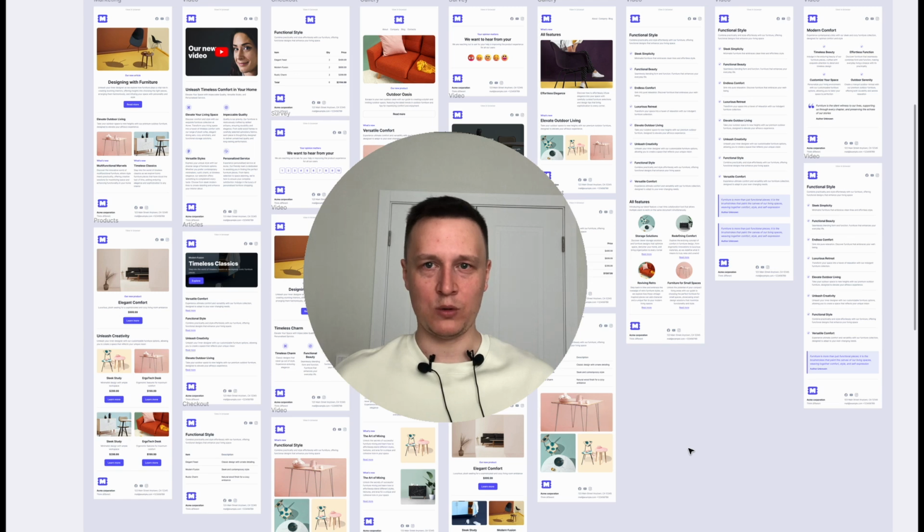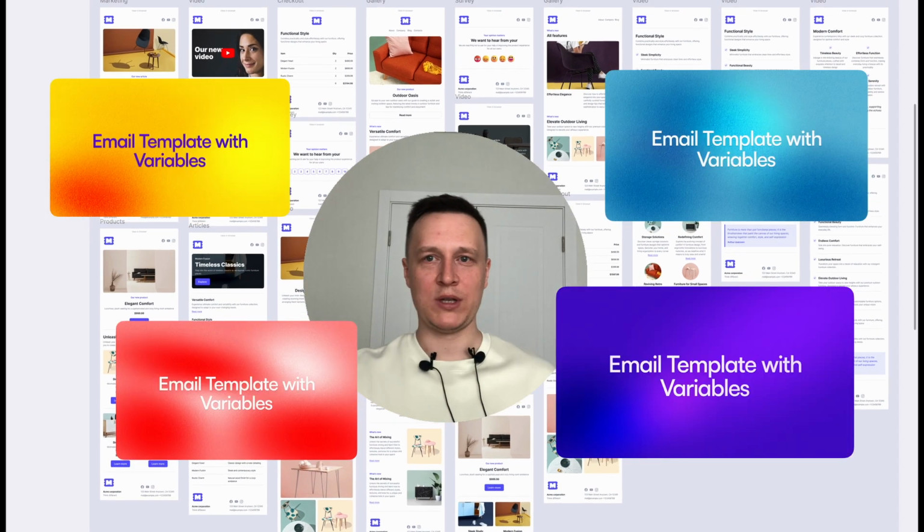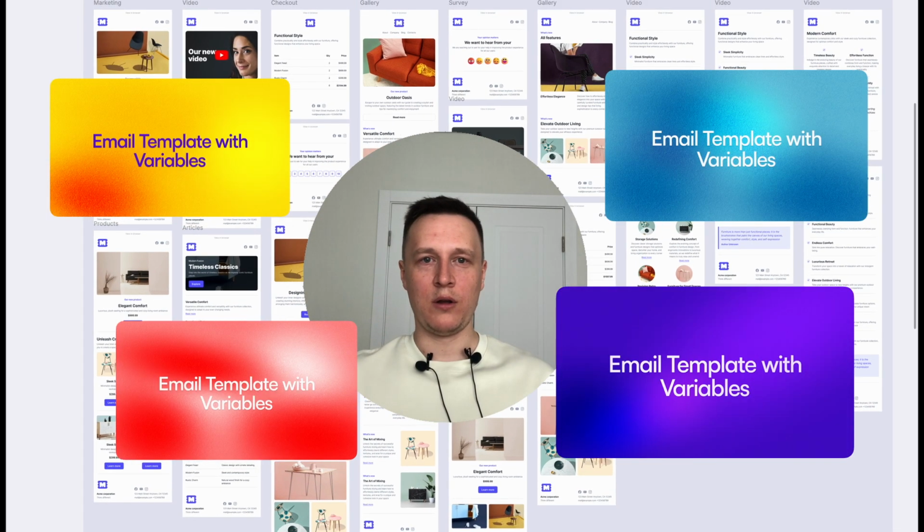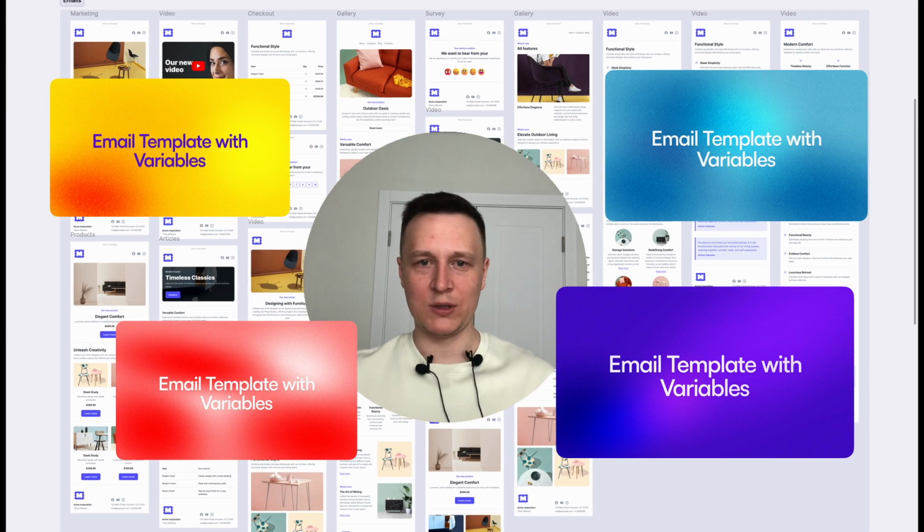In the next video, I will show how to create these cool gradients for your email designs without any skills or plugins, only using some overlay magic.